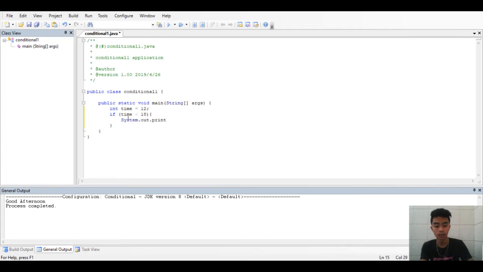Now, in this line, we will type system.out.print, then open parenthesis. Inside it, we will put some double quotations, and in this part, we will put the output we want to see if the statement satisfies the condition. In my case, I'll put good morning. Then semicolon.